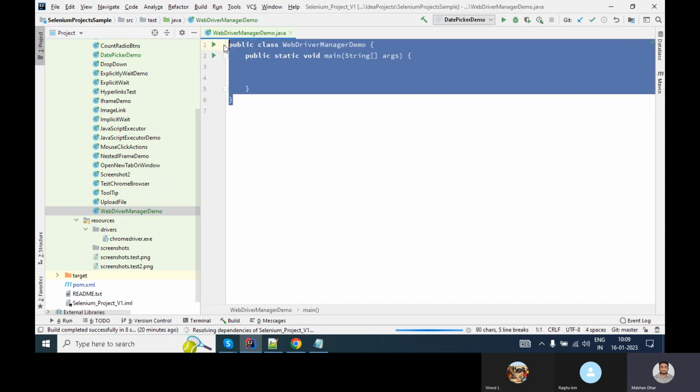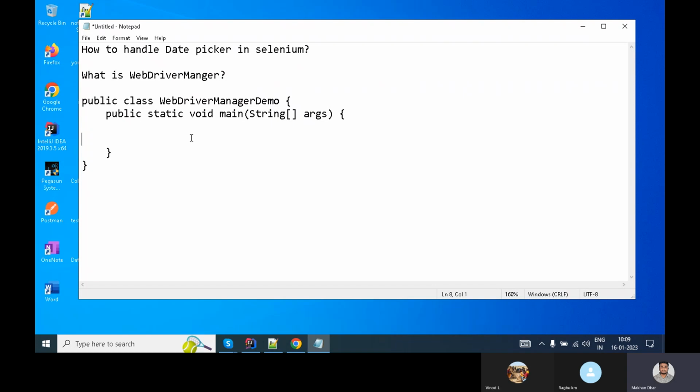So this is our project, this is our class, right? Now this is our main method, right? So what I'm doing here is saying WebDriverManager dot, suppose I want to launch a Chrome, for example, chromedriver dot setup.